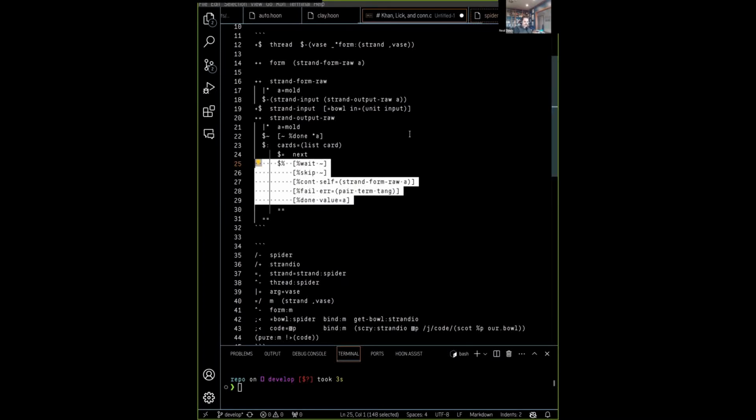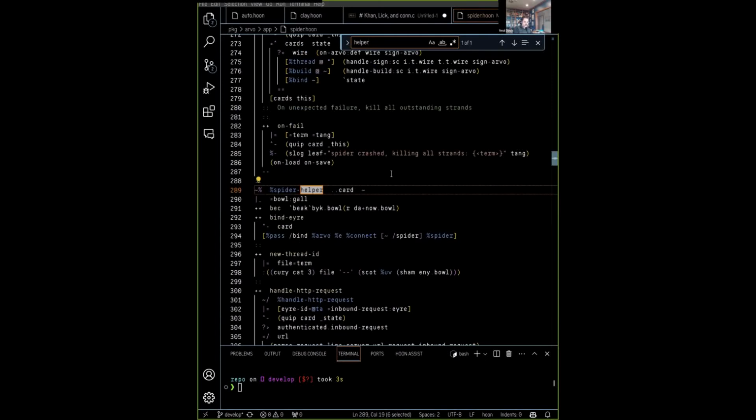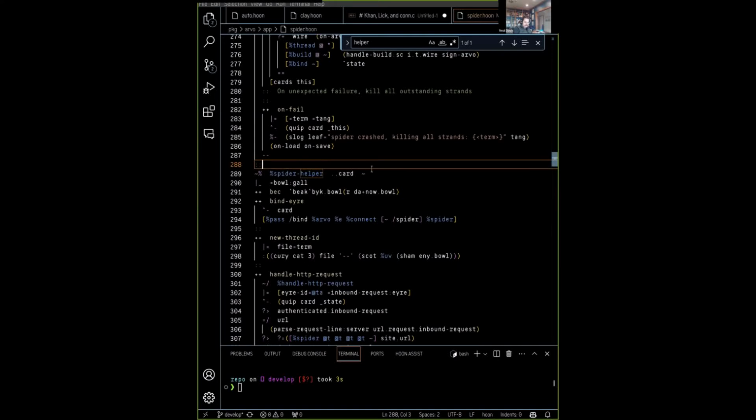In Spider, there's a Spider helper core. Yeah, so here's our, I'm calling it Spider helper core. It's only called that in the raw hint. There's not a separate name for it. It's just a helper core. This has all the logic to handle HTTP calls in and out of Arvo, to start and conclude threads, to build code, to handle input, and all of these things.